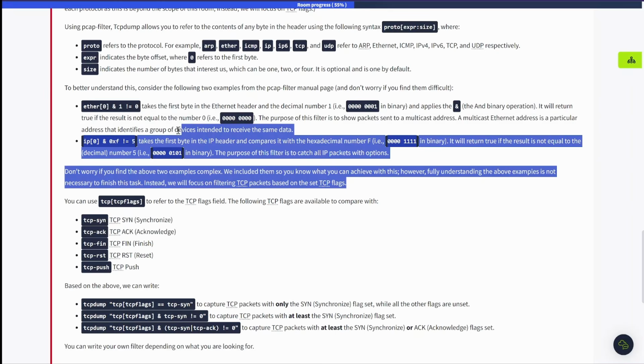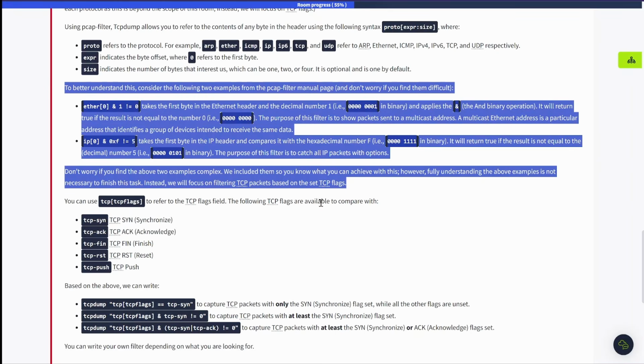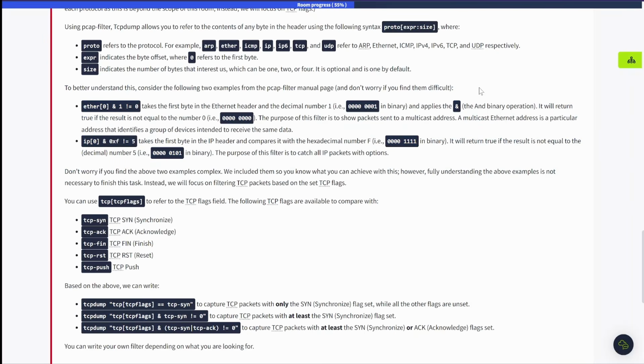So all of this, I'm still going to go through, but I'm not going to get too detailed because it's just not really relevant to the room. You should probably have it in the back of your mind. If you ever get more advanced with tools like Tcpdump or Wireshark, this is the kind of stuff you would be using. So first example, Ether.